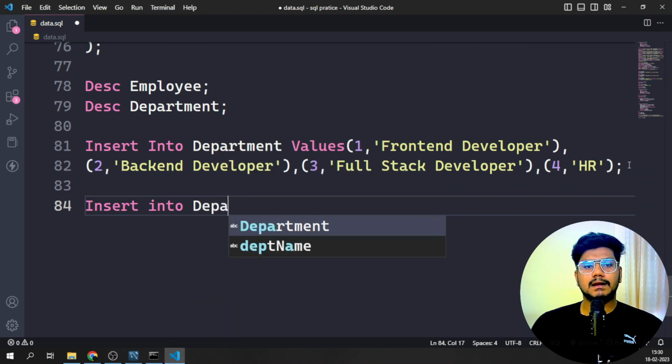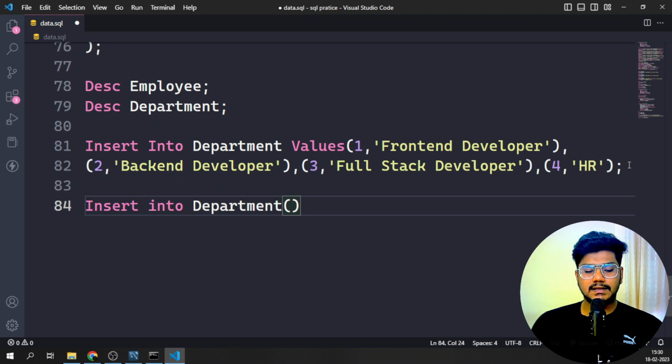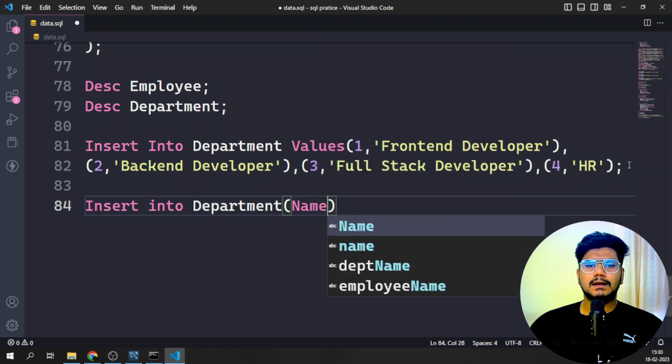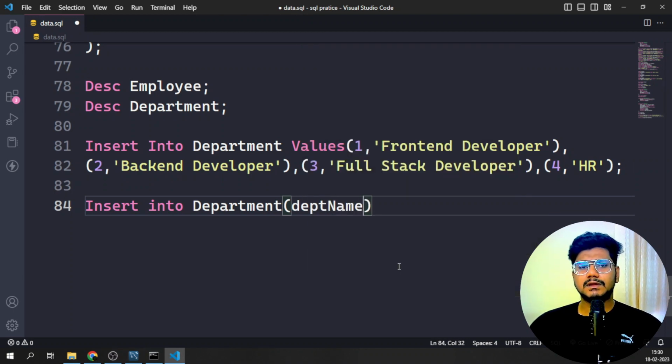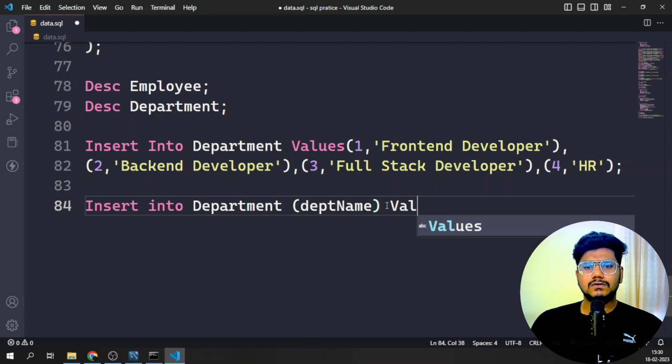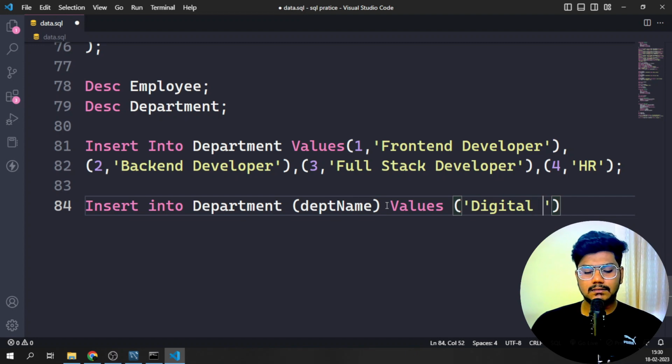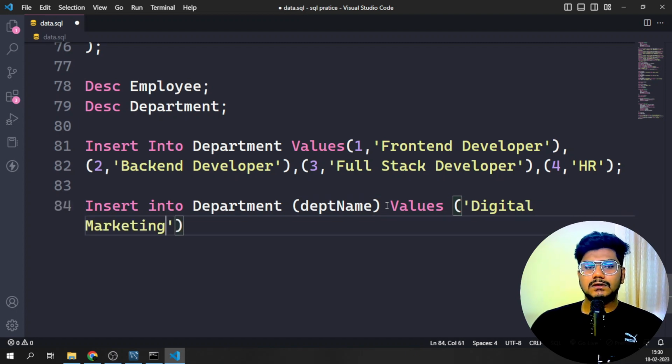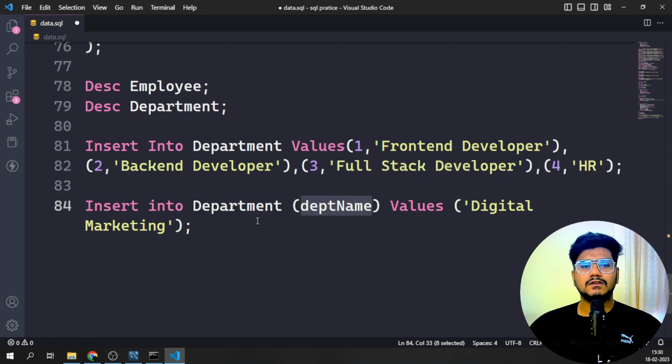Now if I just tell insert into department, what all the columns are there? There is a column that is department name. So I tell insert into department, department name. The values I'm just going to pass, that is digital marketing. So if I specify in this fashion, insert into department, then the value will be this one.